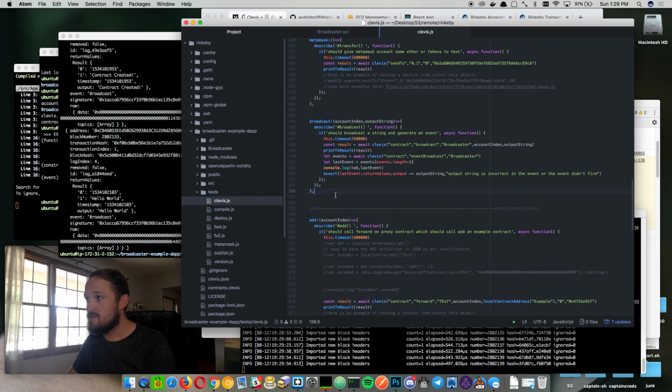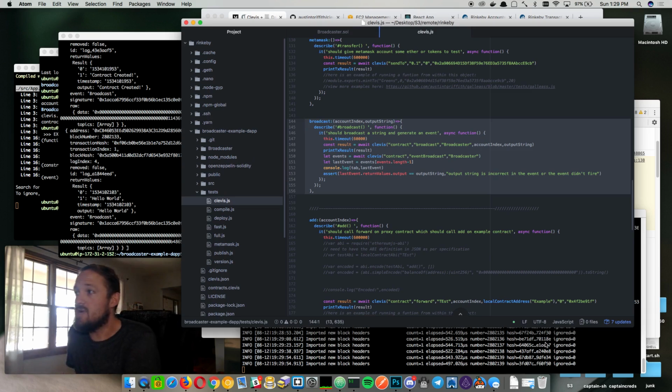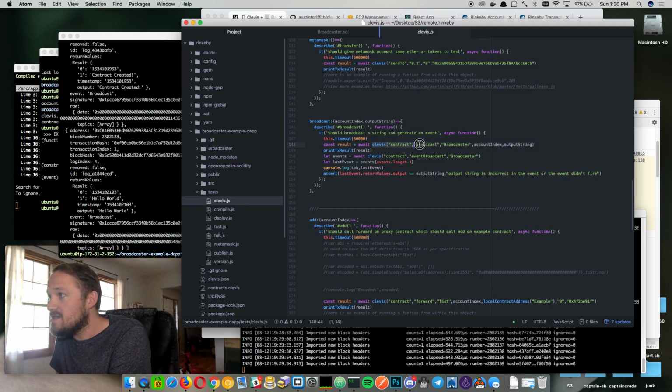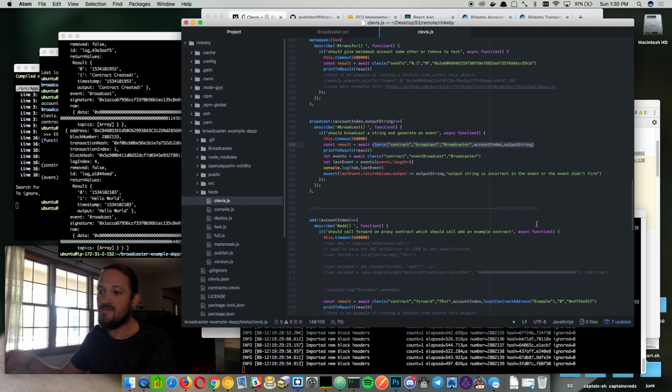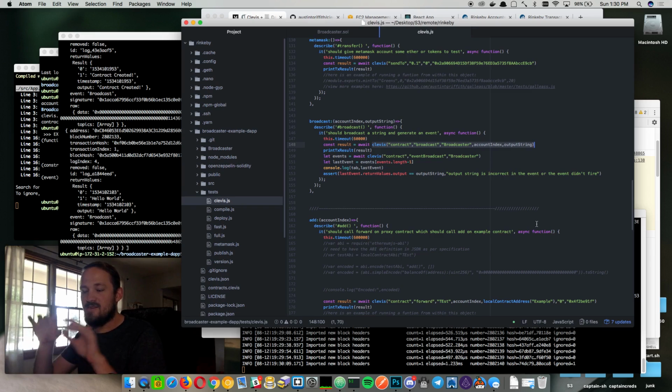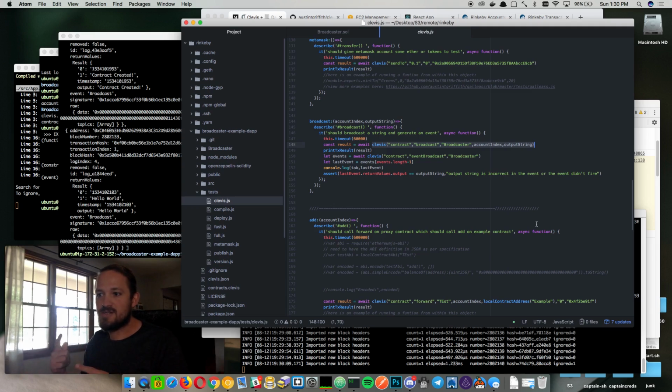What we're going to do is bring in this broadcast right here. So it should broadcast a string and generate an event. And you'll notice that this is exactly like what we did from the command line, but it's in JavaScript in our tests. So you kind of play with it from the command line, and you get a feel for how your contract works. You make sure it works the way you think it should, and then you write the tests to prove it works the way it should.